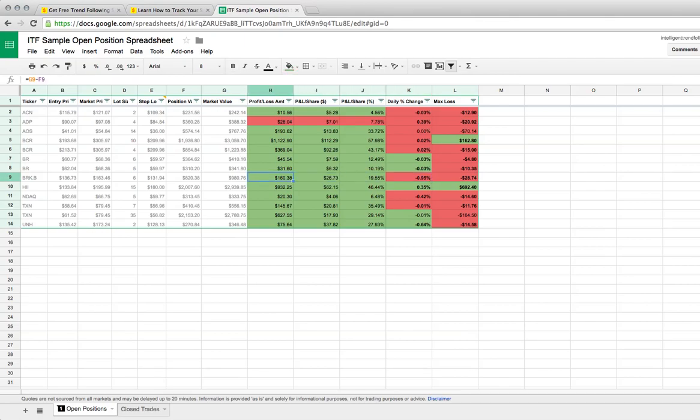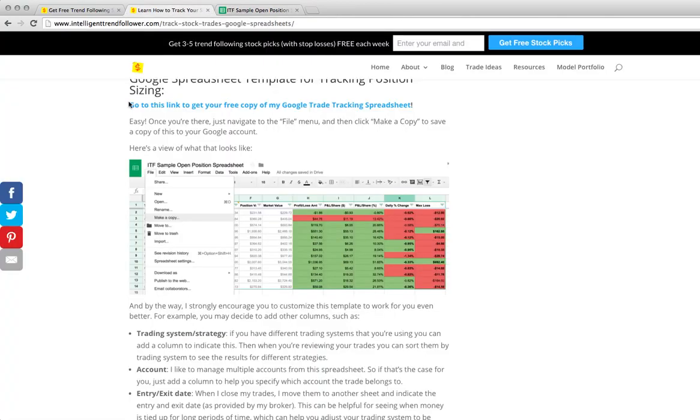So I hope you find that this is helpful. I really encourage you to be tracking your trades, and Google makes it so easy with free spreadsheets and free data from Google Finance. I've given you the template here. I mean, there's no reason not to at least try it. You could do it in Excel as well, but I like the lightweight nature of these Google Sheets, and that they're also accessible from anywhere on any computer or on your mobile device.